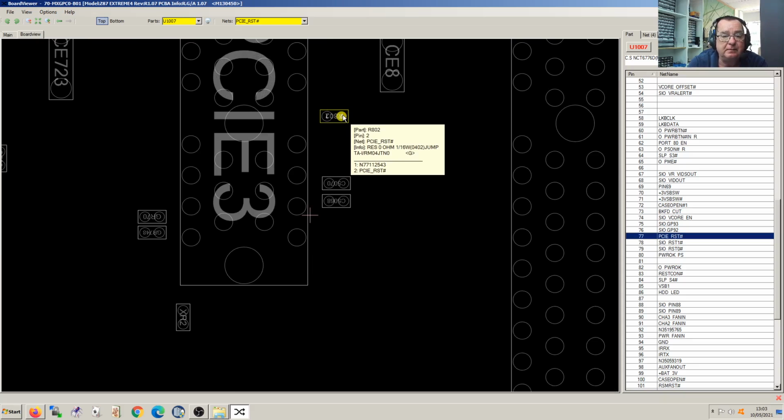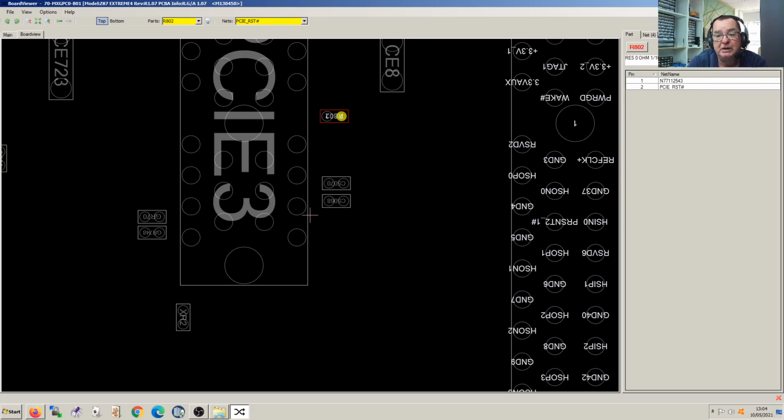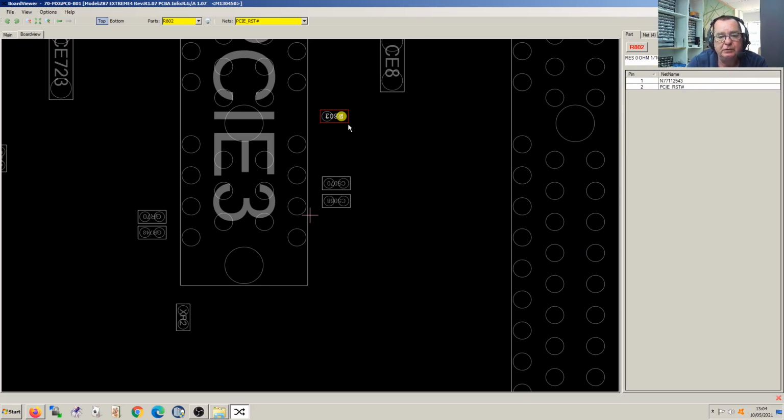PCI reset. And this is a resistor, yeah? It's telling us, in fact we can click on it. It's a resistor, telling you the value is 0 ohms. This is a great way of finding the value of components, because generally the surface mount components have no markings on them. It's telling us a 0 ohm 16th watt, giving us some information on that, yeah? And it's telling us what's on this pin.